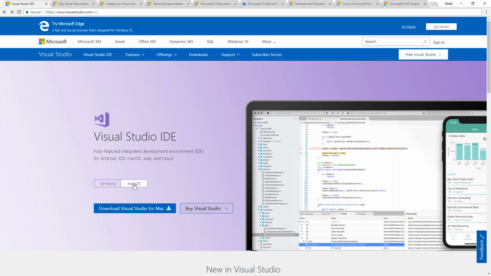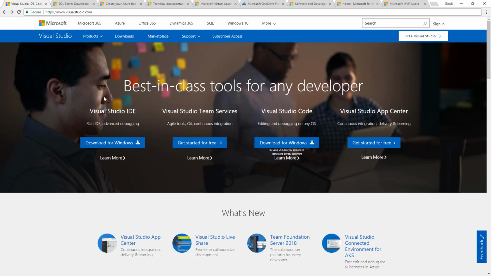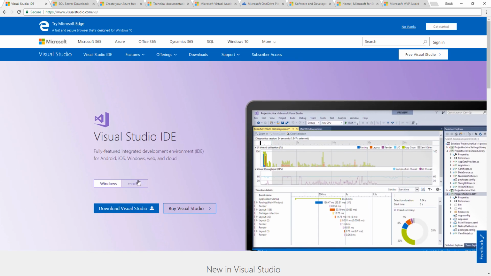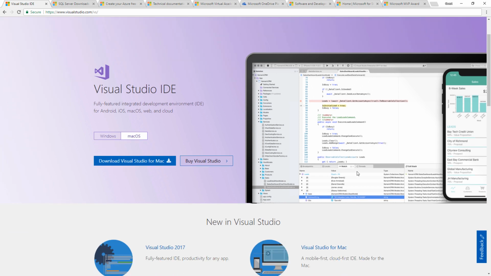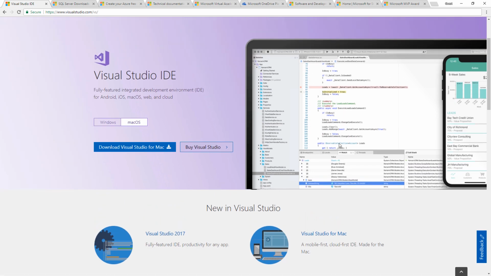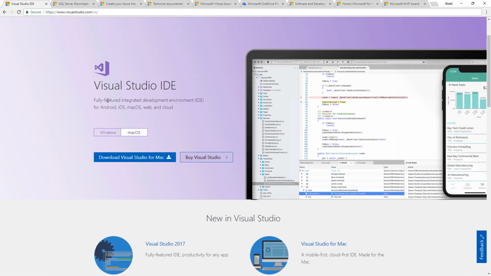This is a little bit confusing because they put it under the same title. Notice the Visual Studio IDE. If I was on a Mac right now, it would say Download for Mac. But under the Learn More, if I go to Mac, it shows me more about the Mac version. The thing I want to highlight is it's fully featured, that's great, for Android, iOS, macOS, web, and cloud development.